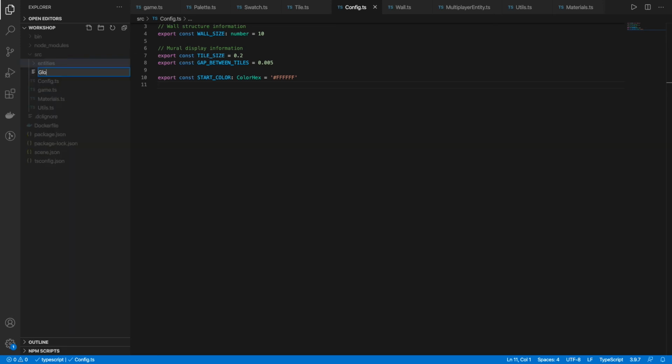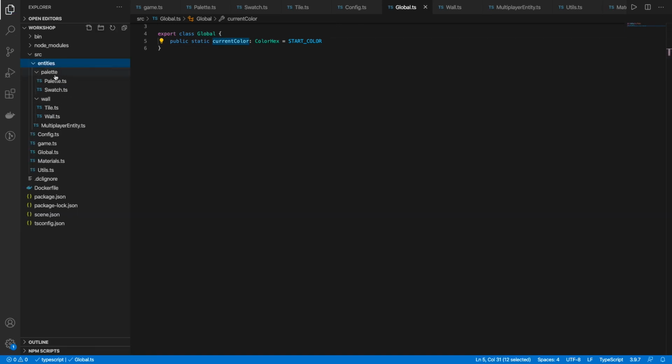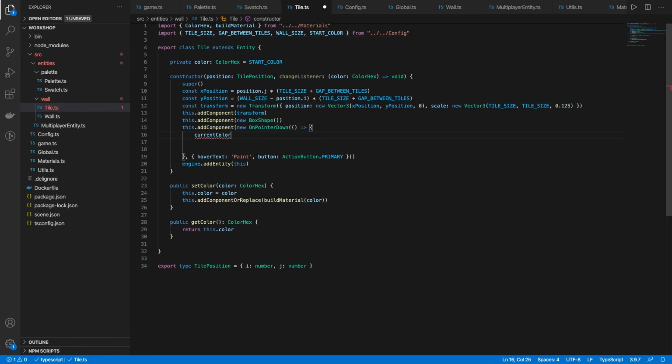So let's go here, create something called global, a class global, static public current color hex. It starts with a start color, and basically we will paint. Let's go back to the tile. We will paint this, set color with the current color. Okay.